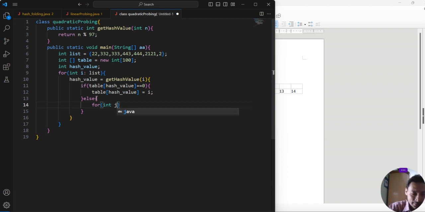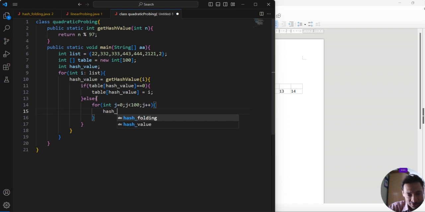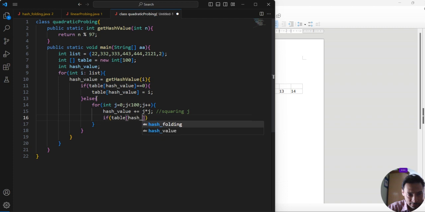For int j, let's make j less than 100, j plus plus. Now we'll change the hash value something like this: hash value plus equals j into j. That is the basic idea behind quadratic probing, squaring j. Now again we have to check if this position in the table is empty or not.